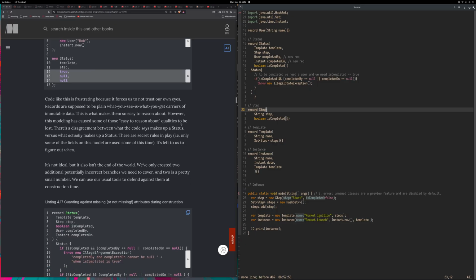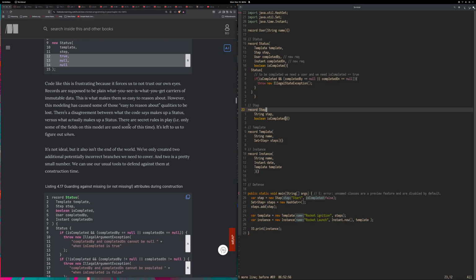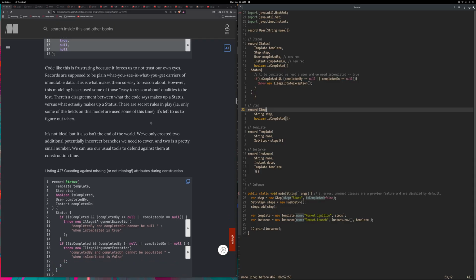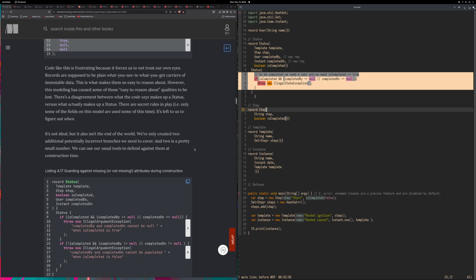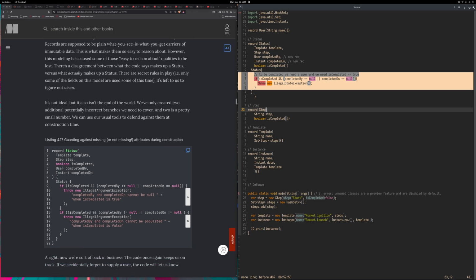There's a disagreement between what the code says makes up a status versus what actually makes up a status. There are secret rules in play, i.e., only some of the fields on these models are used some of the time. It's left to us to figure out when we use it. And when do we use it? This is when we use some of the times, right? That's cool. It's not ideal, but it also isn't the end of the world, right?